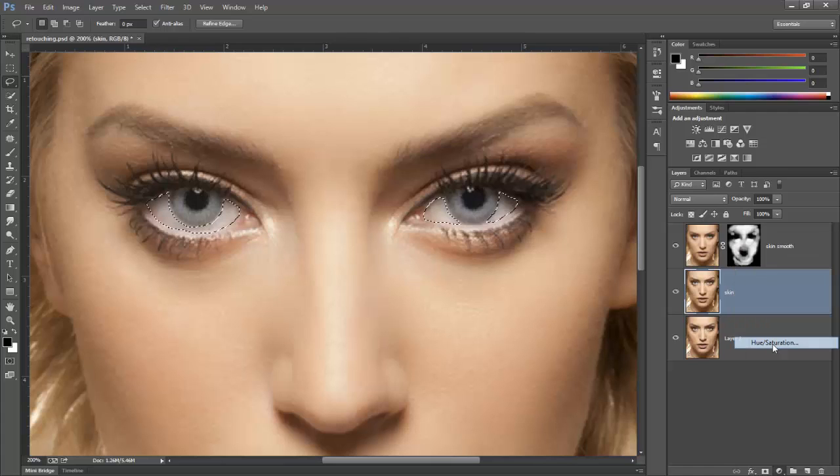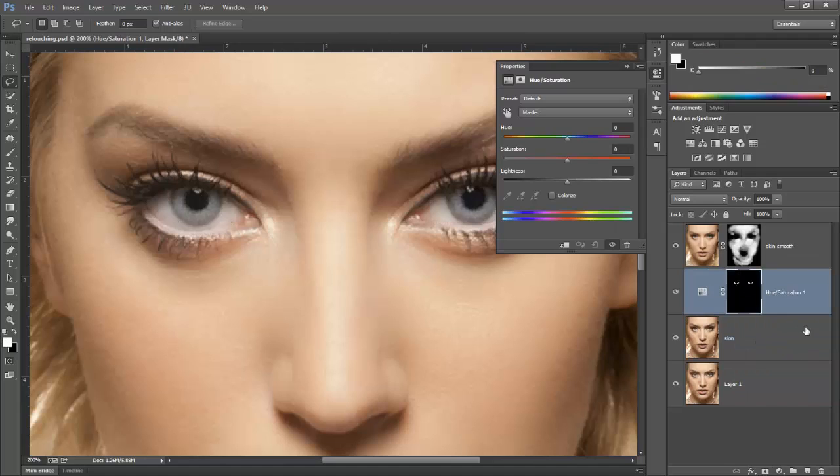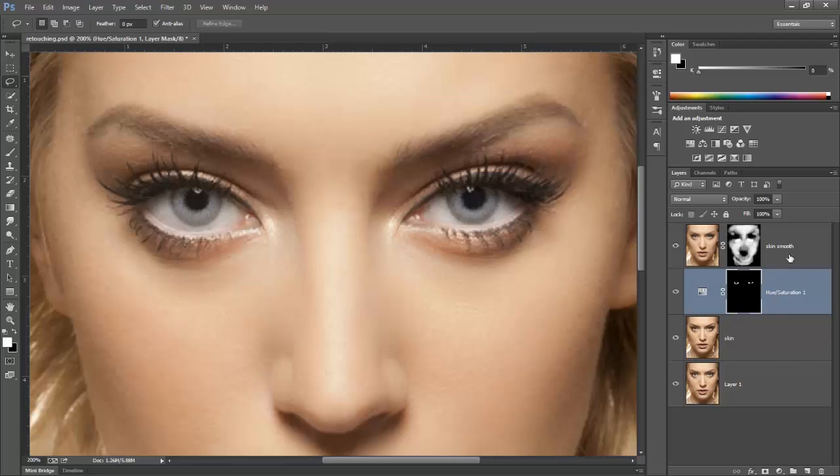Okay, once we've got them selected, let's come down to our adjustment layer here and let's click on Hue Saturation, and it gives us an adjustment layer. And first thing I want to do is I want to just move the saturation down just a touch, like so. Now you see at the minute it's below the soften or the skin smooth layer, so let's just move that above. We get the thick white line and then let go.